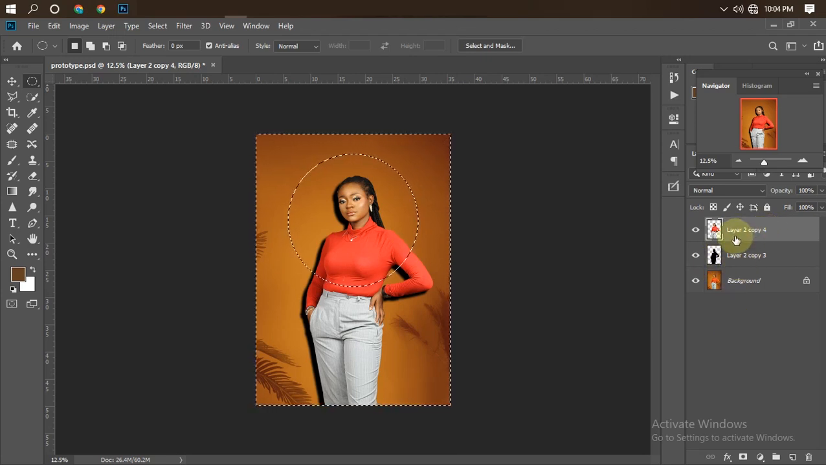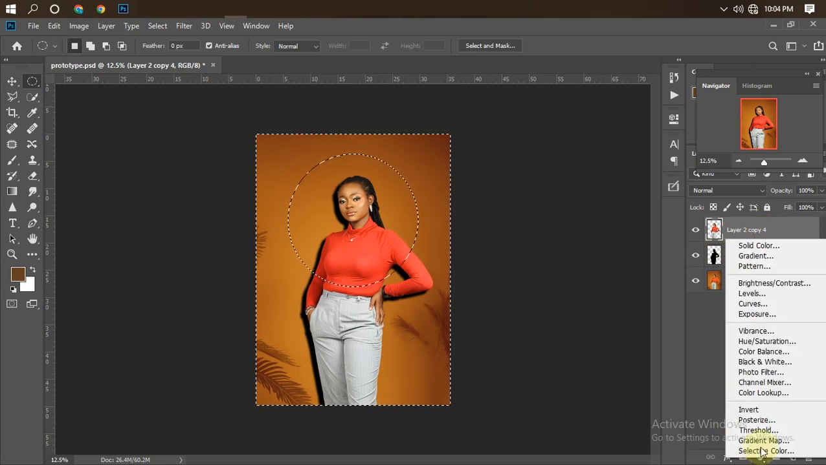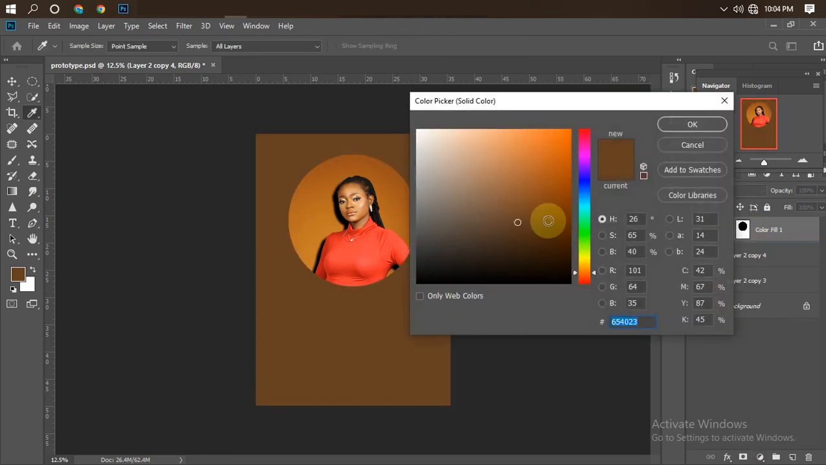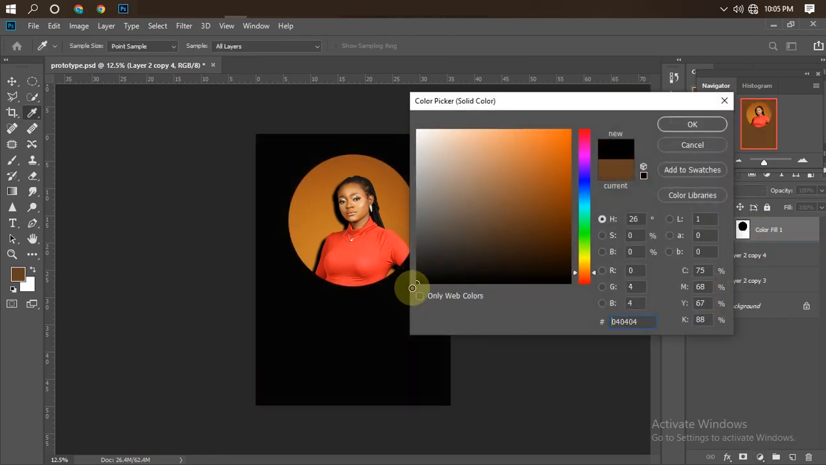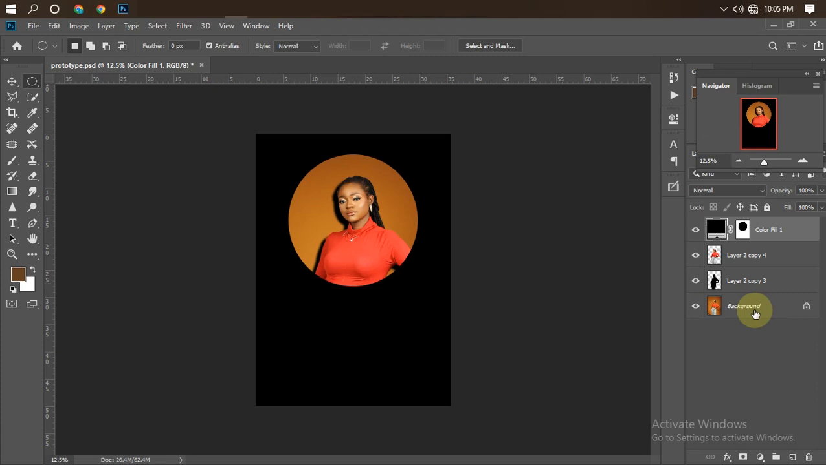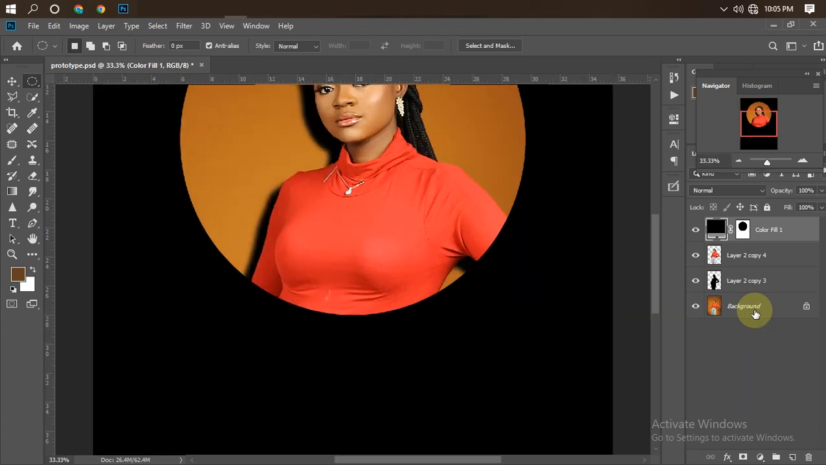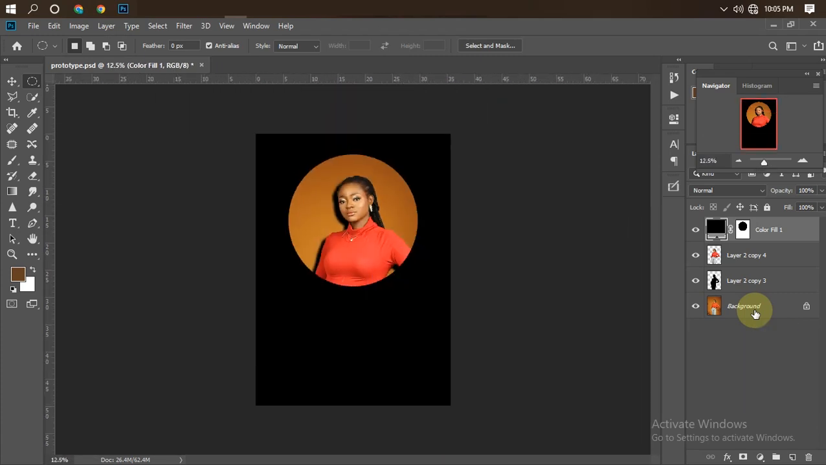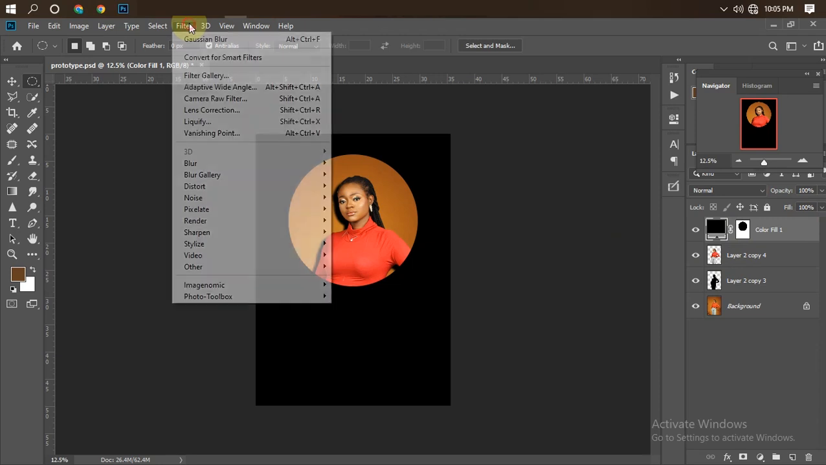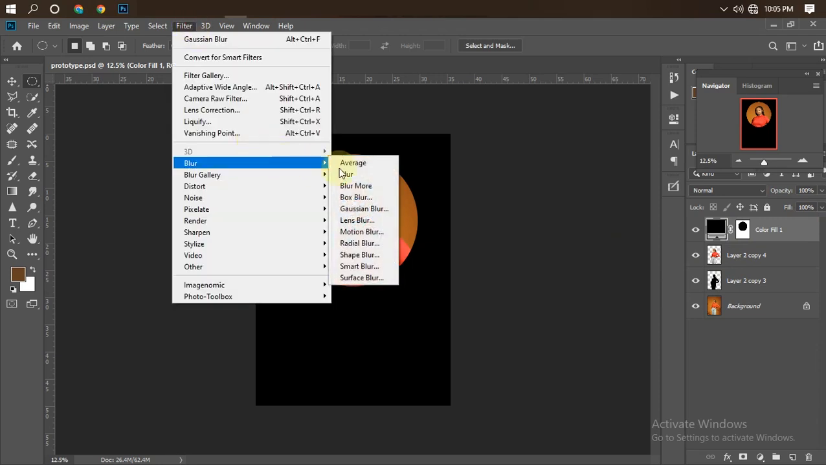I'll still go back there, curve adjustment layer, click on solid color. I'll fill it with black, 100% black. As you can see, click on OK. So once we're done with that, I'll go to my blur again, as we did for the other one. I'll go to filter, blur, then Gaussian blur.